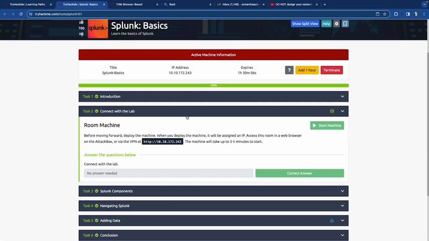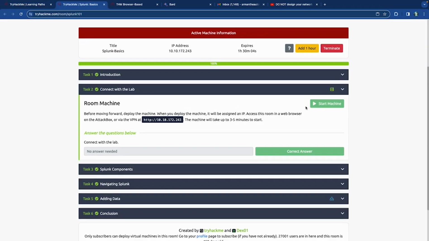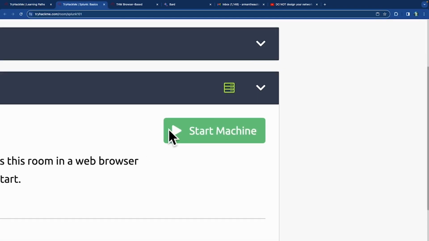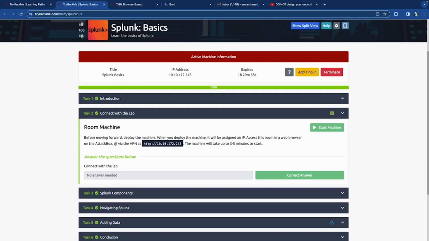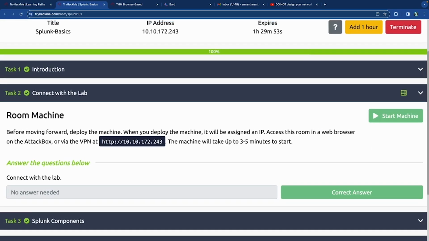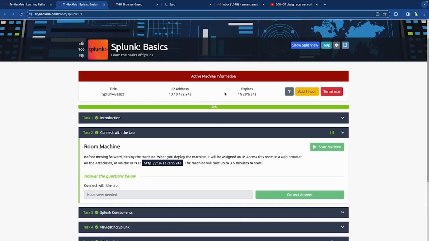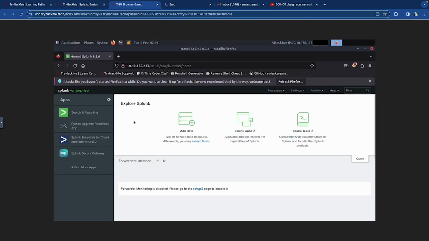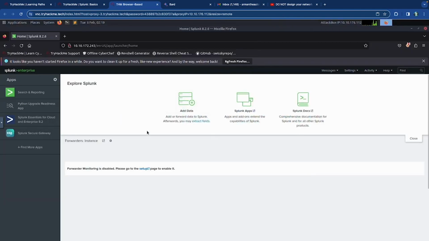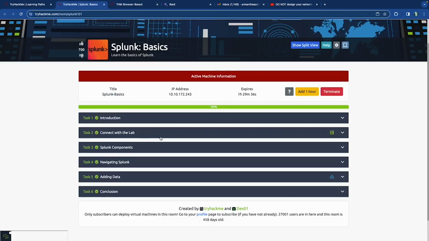So the first thing that we've got to do is connect with the lab, and if you've already seen any of these videos, you understand what happens. We click the start machine. Since it's loading a Splunk server, it takes about 3 to 5 minutes to start, and in the meantime, you also want to start your attack box, which is the blue button that comes up here. I've already started both of them. As you see, they're already running, and the attack box has loaded inside of the new tab so that we can look at it like this and make it a little bit easier.